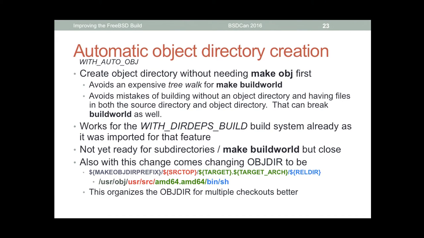That can easily error. And so automatic object directory creation will be a great thing. For build world, it'll take away one of the tree walks as well. We don't need to go and type make obj in every directory anymore. We can just create the object directory as we visit it to do something else, like includes or libraries or make all.